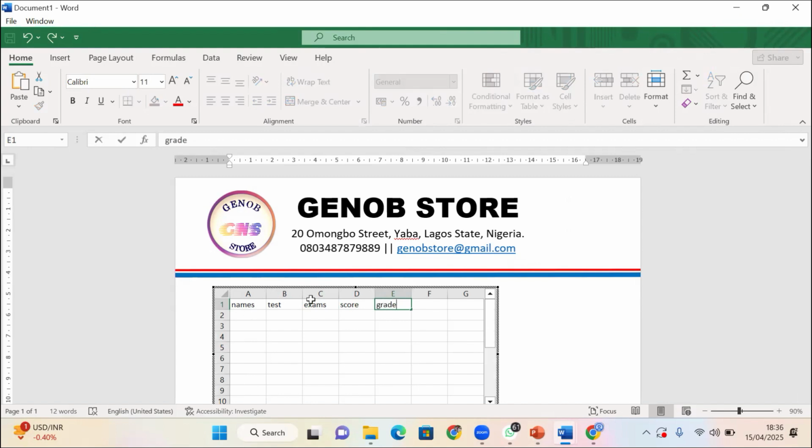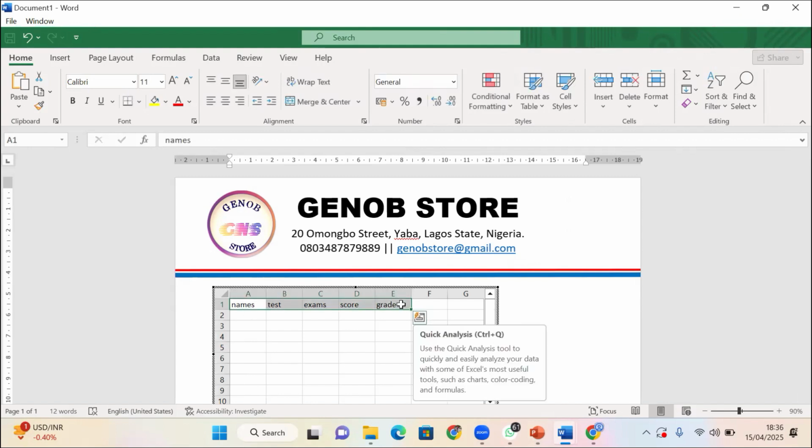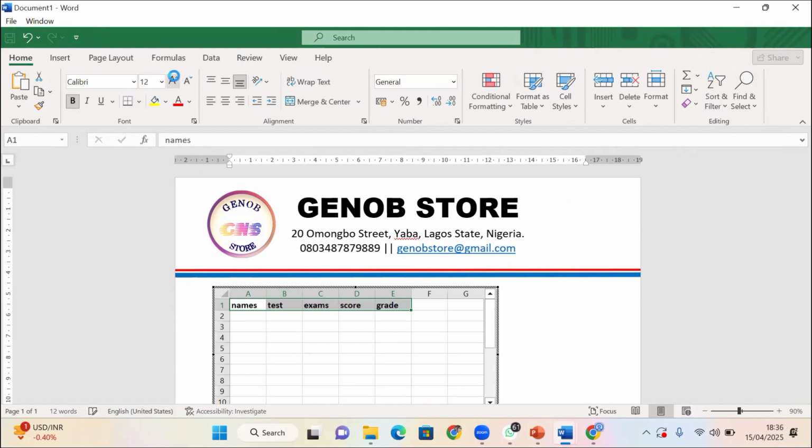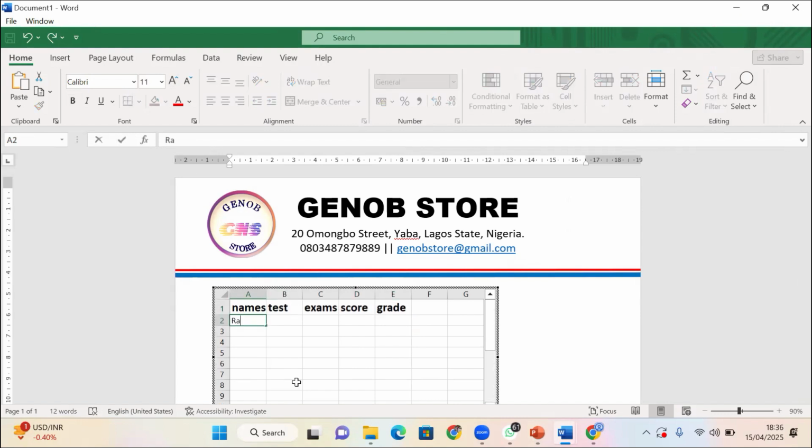Under names, I can bold it, I can format it any way I want. I bold it, this is bolded. I can increase the size like this, right? So under names, let's say I have Raphael, and I have Samuel, and I have, of course, Genesis here.